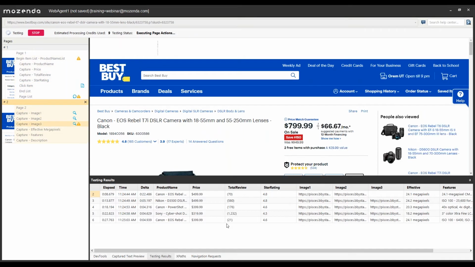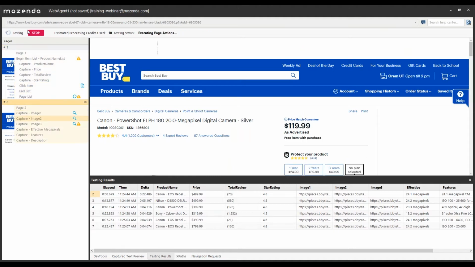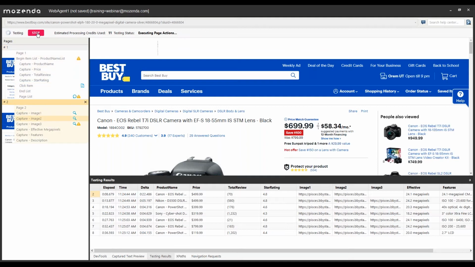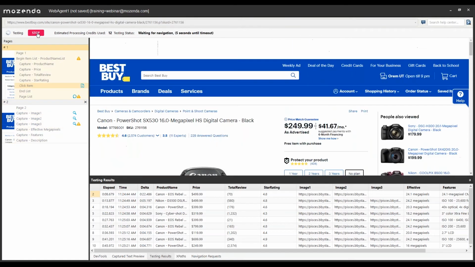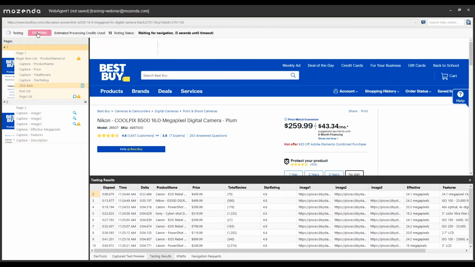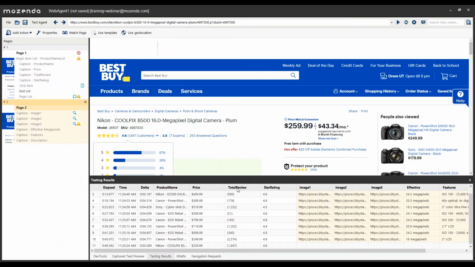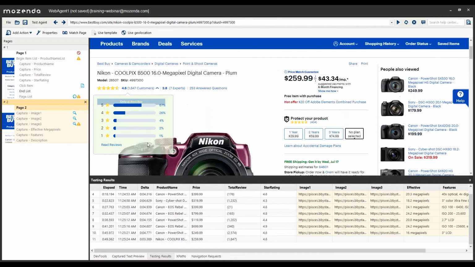So it's getting that data really nicely. And this is just using the point and click like we practiced yesterday to build a simple agent. Our agent is working well. If I wanted to make sure that everything was working, I'd let it run the entire span.